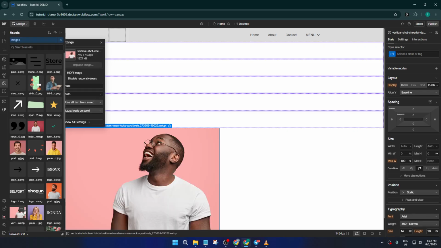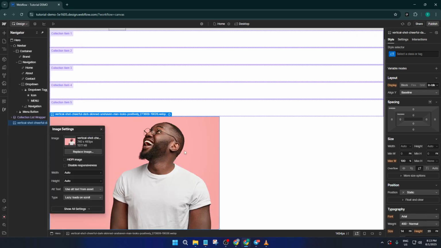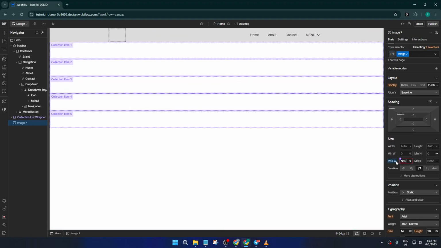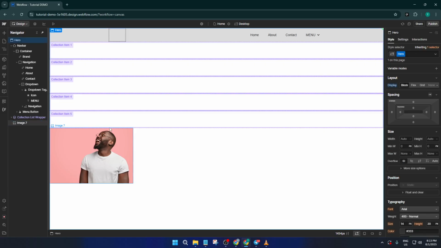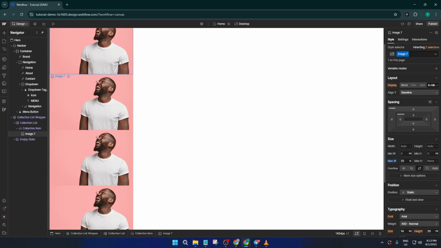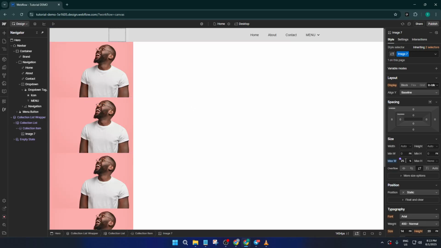So after dropping the image element in, you'll see the image settings appear. Click on Choose Image. You should now see a list of fields from your collection, including any image fields you've set up. Select the right one, and just like that, every item in your collection list will pull in its own image automatically. This connection is super powerful because you can now design a single layout and Webflow will fill in the details for every item in the collection.